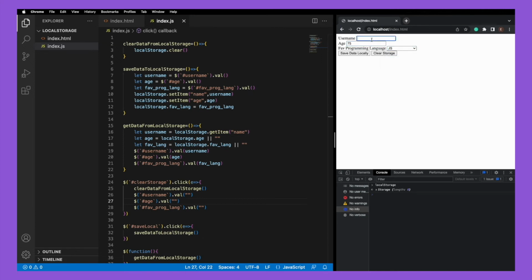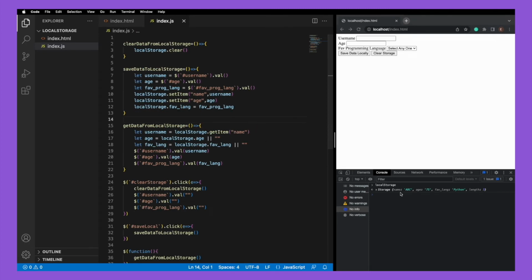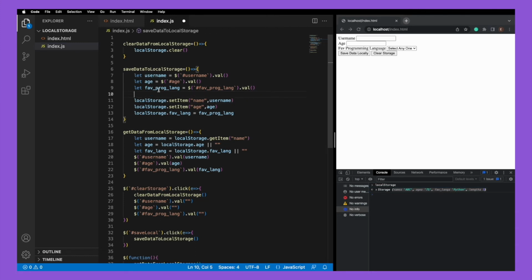Now let me test it one more time with all the three functionalities: setting data to the local storage, retrieving the data from the local storage, and clearing all the data from the local storage. Now let's see how to store an object in local storage.